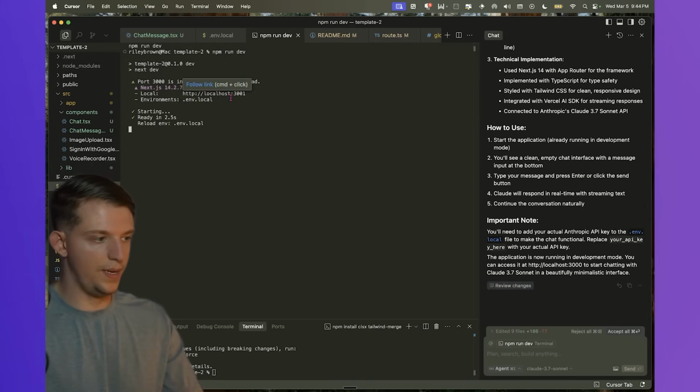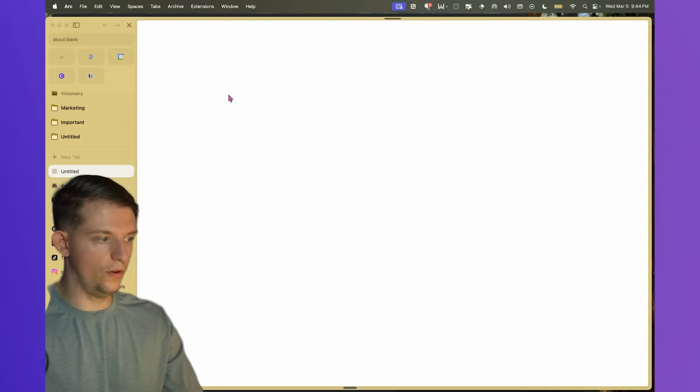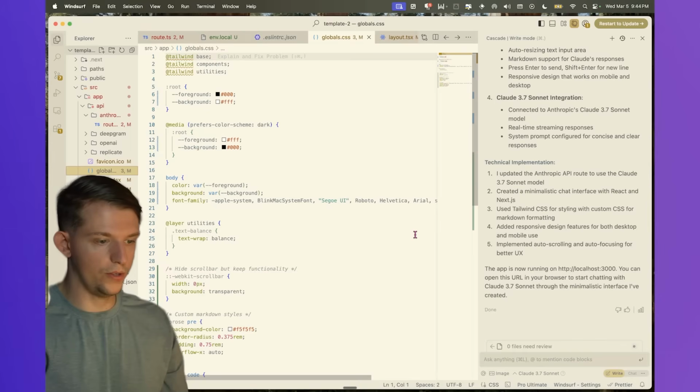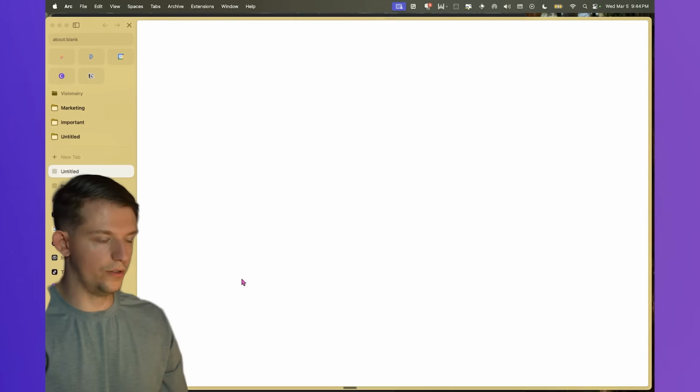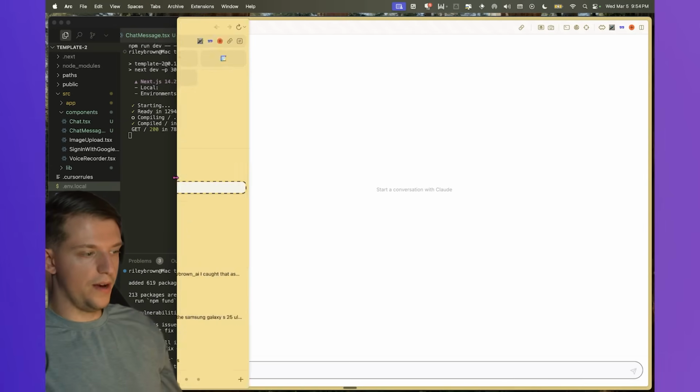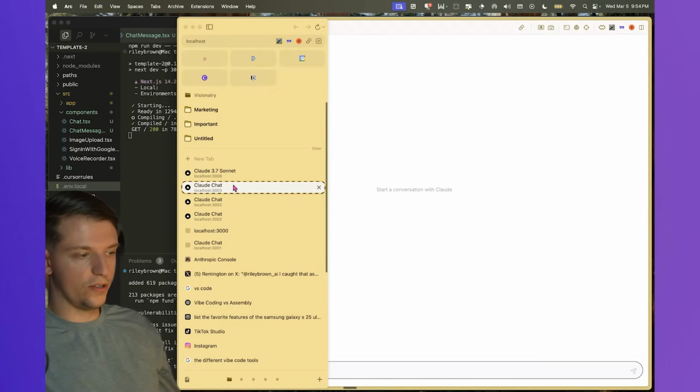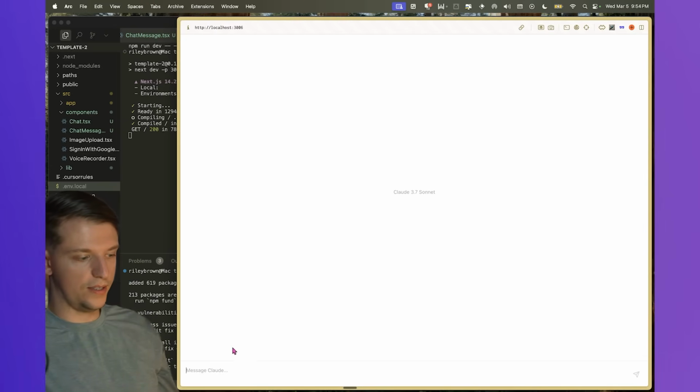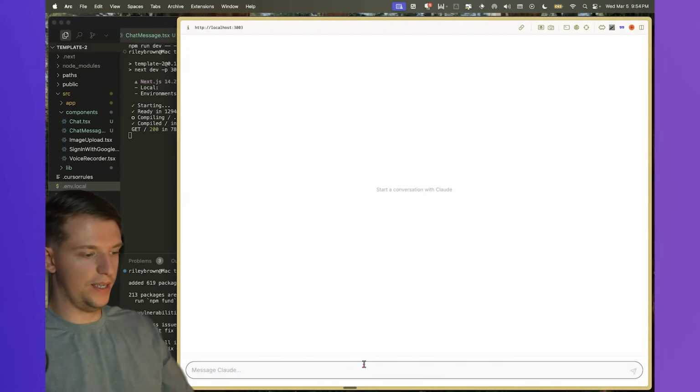Okay, so I pasted in the API keys. What I'm going to do is click on localhost 3001. And then I'm also going to click on localhost 3000. And so there we go. So we have it open. And this is what Cursor created. And this is what Windsurf created. So I can say hello. And hopefully nothing happened. Rest in peace. Hello.